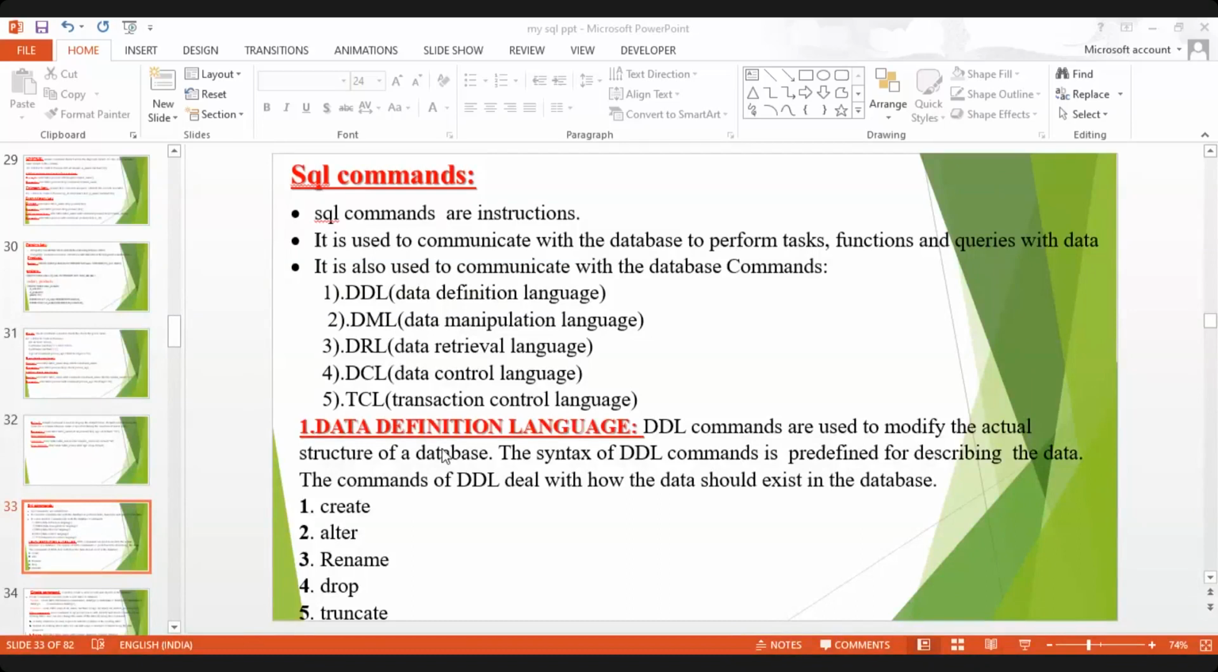Okay, yesterday we have learned about how to create the tables in the database, right? So today we are discussing about the SQL commands.